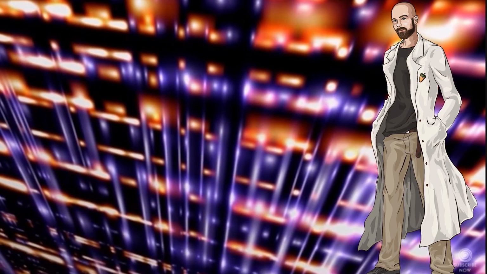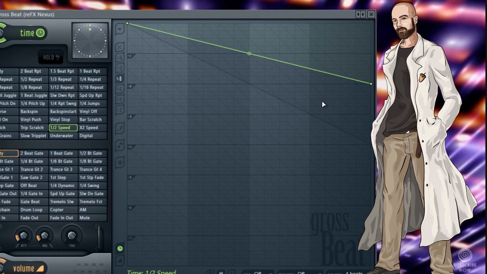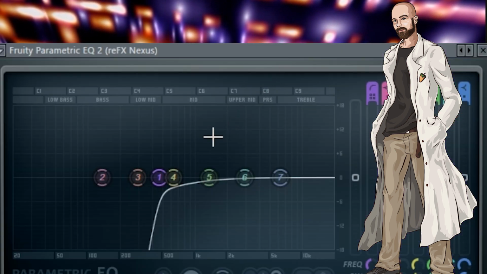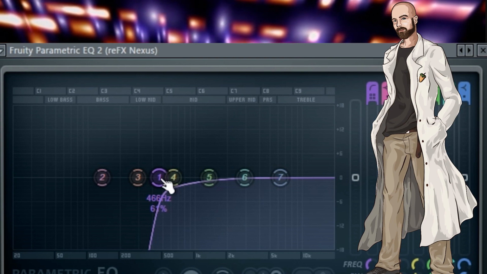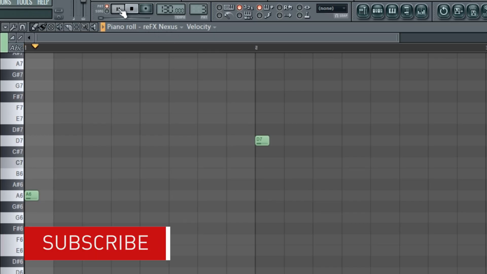There was a little too much going on with the sound, so I decided to add the Gross Beat half speed preset to slow it down a bit. I also added a low cut EQ at 466 Hz and a delay set to 1/2. Here's what it sounds like now.